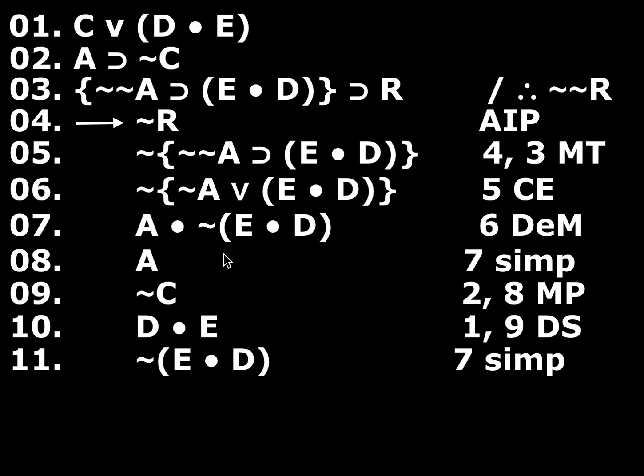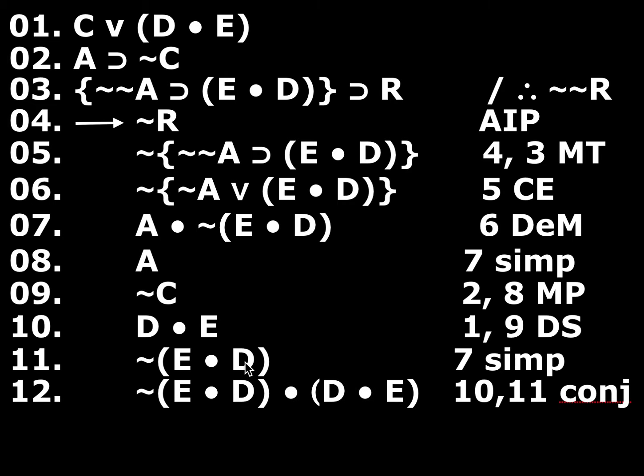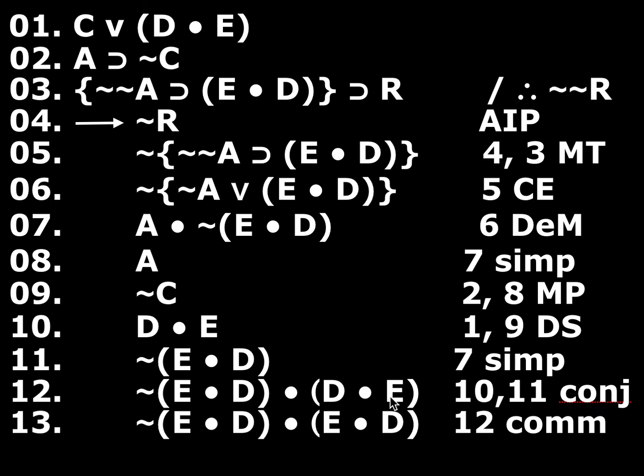So I'm going to go ahead and simplify this off, not E and D. Then I can commute, well, actually, I guess first I'll conjoin them. So I'm going to conjoin 10 and 11 here. This is not exactly a statement conjoined to the negation of that same statement, because this is E and D, this is D and E. They're in the opposite order, but I can swap these with commutation. Now it is a statement conjoined to the negation of that same statement. So now I do have an explicit contradiction.